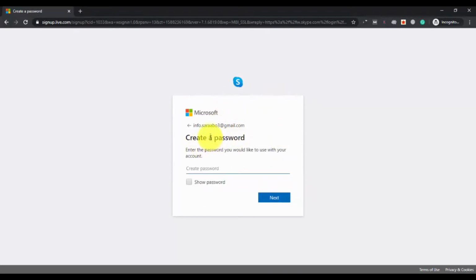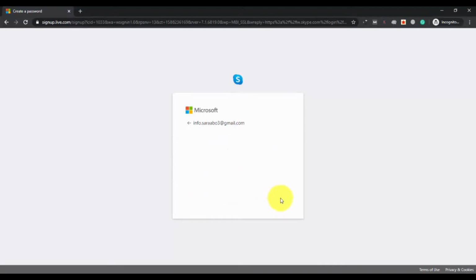Now you have to set a password for your Skype account. It should be a different password and it should not be similar to the password that you use for your email account. So make sure you create a strong and unique password. So let's set the password for the account and then we will proceed. Click on next. Now here you have to just enter your first name and last name, very simple.